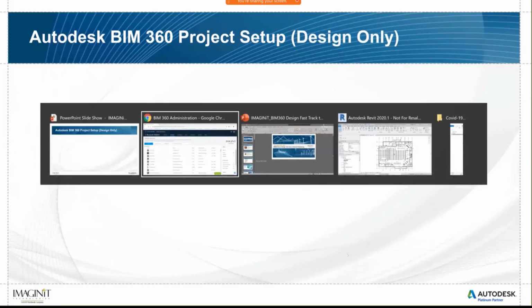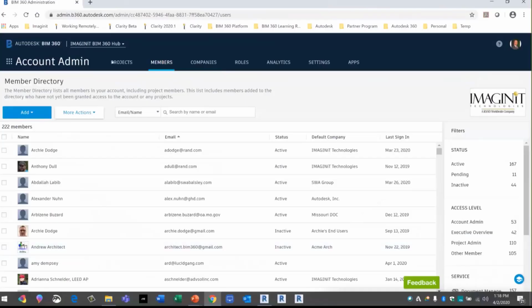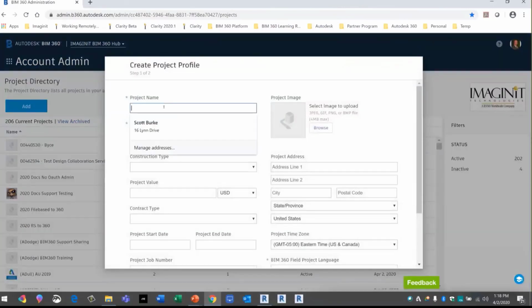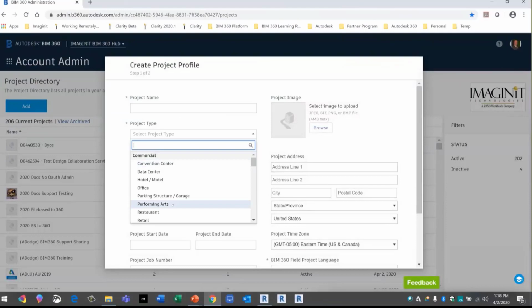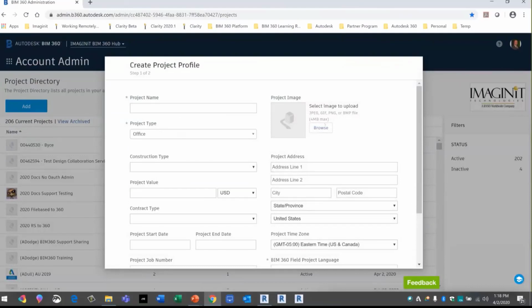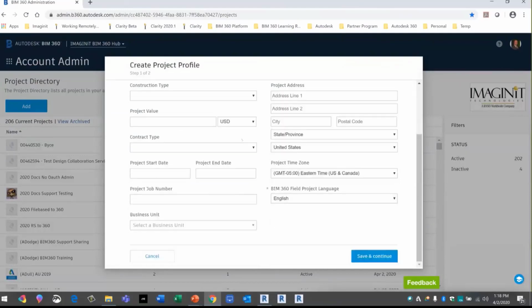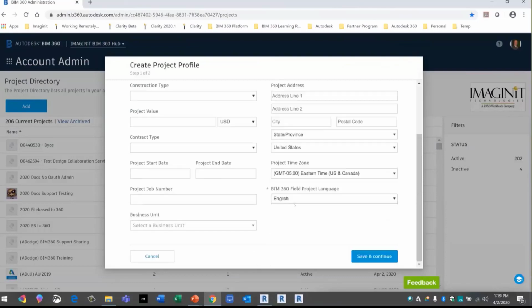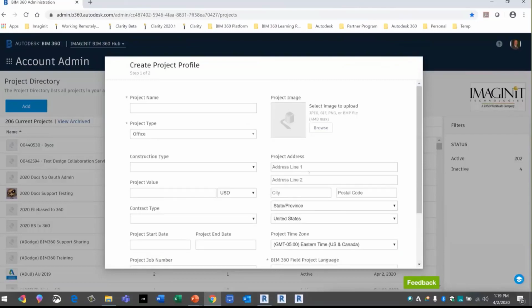So again, back in the system here, if I go over to projects, here's a list of all my projects. You would simply hit add, give the project a name, give it a type, as an office building, whatever. If you'd like, you can upload an image here. If you want, you can answer all these other questions that are not required. Only the things with the asterisk are required. And of course, the language, English. And then of course, it's project address and any other information that you feel would be nice to store here.